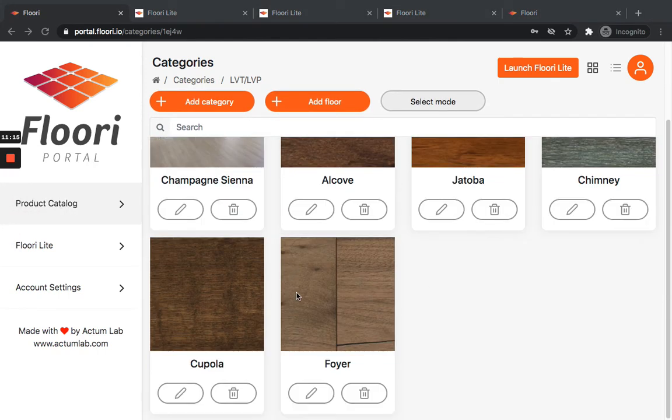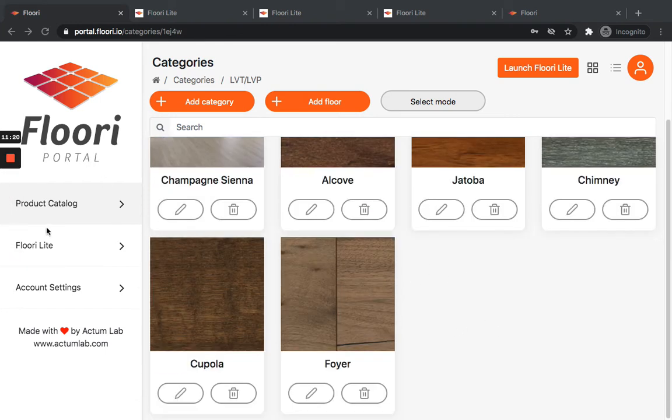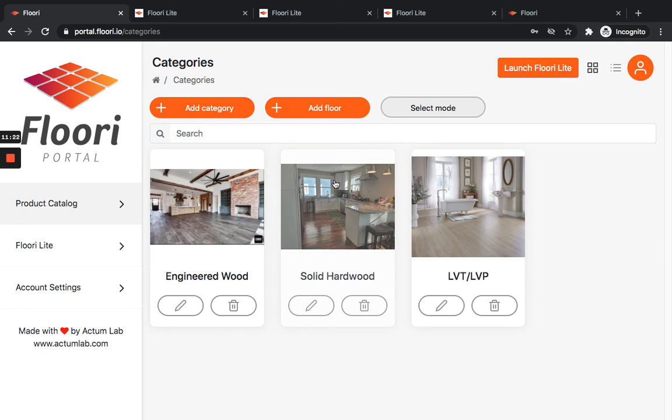And voila, they're all pasted for your organizational pleasure. So cool. So that really sums up all the product catalog stuff. Let's go into the account settings real quick.